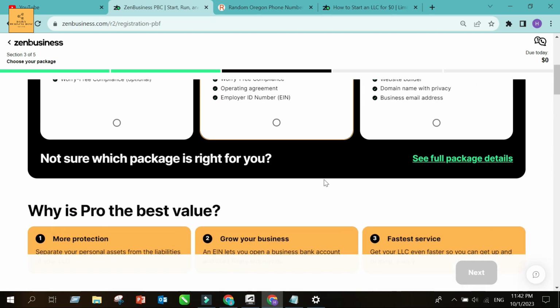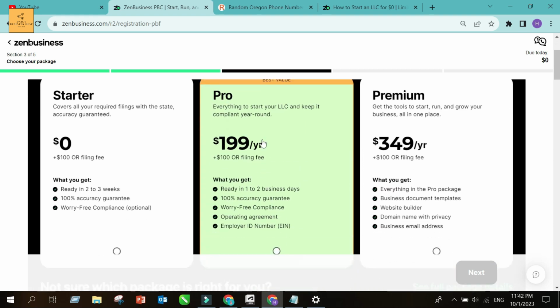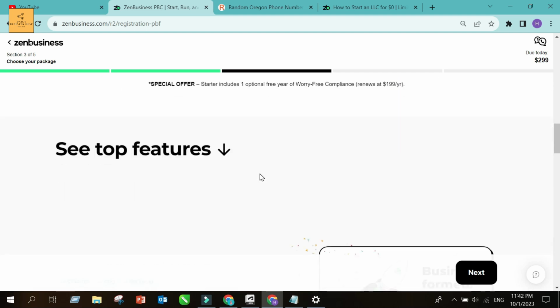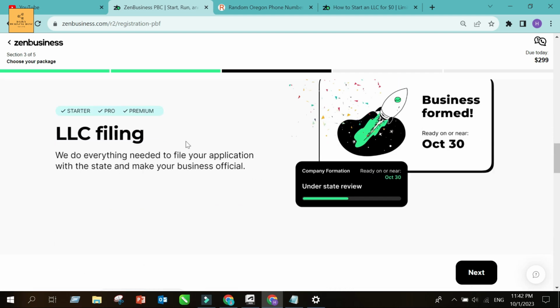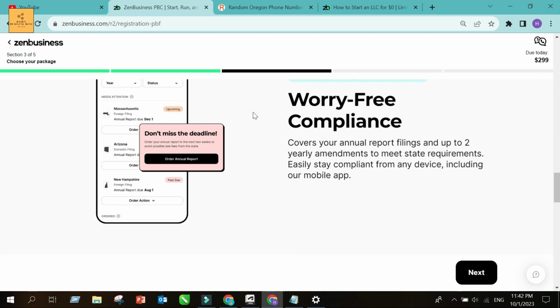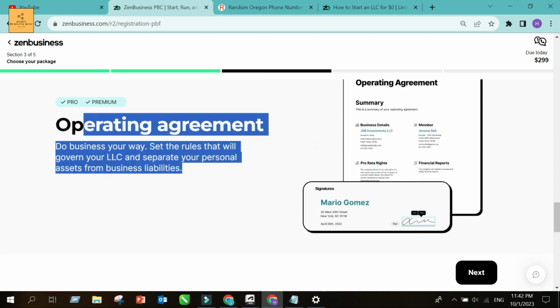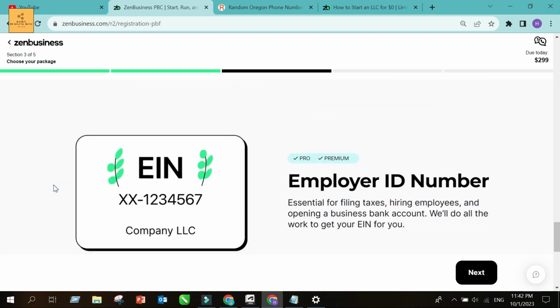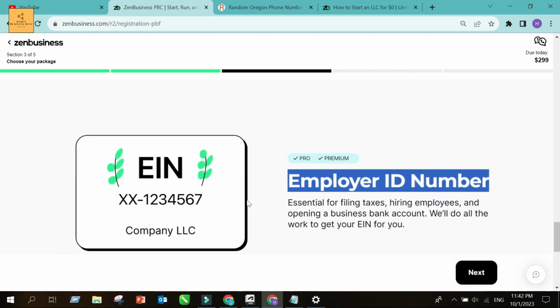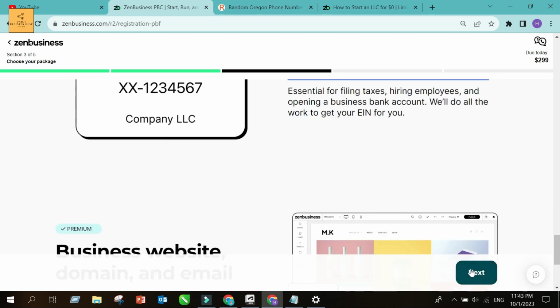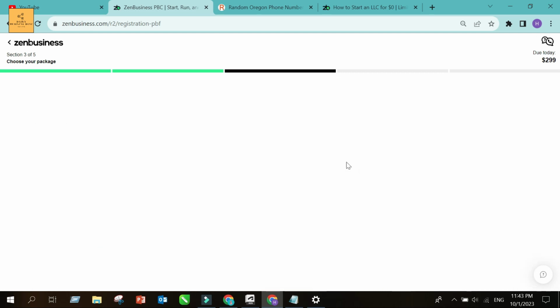If you go for the starter plan, which costs $0 plus the state fee, you will have to make all these documents yourself and file them manually, which is quite a lot of headache. That's why I don't like the starter plan. At the top right corner, you will see your total due amount based on the package and service you selected. Since I picked the Pro plan plus $99 EIN service, my total due amount is $204 excluding the $199 registered agent fee, which I will have to pay later on.